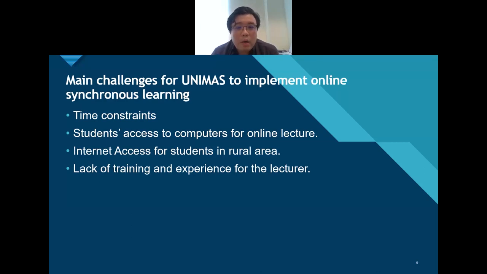Student access to computers for online lectures is one of the major challenges as well. Although we know that a lot of students have computers, as most parents also have computers, due to COVID-19 a lot of schools require their students to have computers. I have some students that only have one computer at home. Now they are fighting to get hold of the computer to do their own homework. Just imagine if you have five brothers and sisters and you only have one computer at home. Who should be given the priority to study?